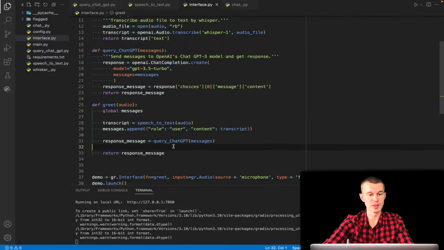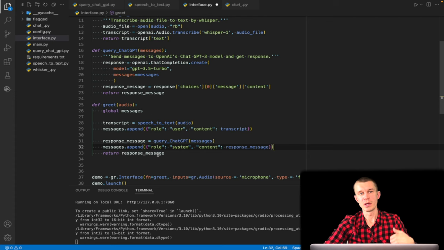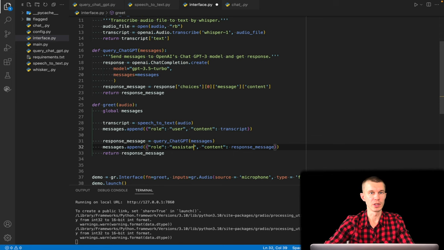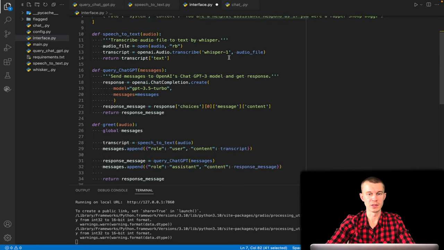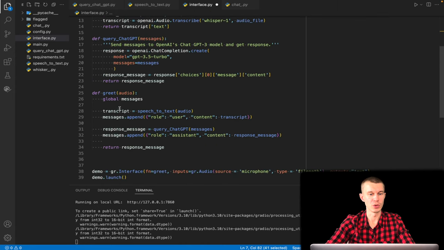After we receive our response, again, we want to append to the messages, and since this is a global variable, every message that is going to be created within this conversation is going to be appended to this variable. We just need to print this correctly in the output field. Now we have our context that is set as a Snoop Dogg replying to our questions. We are importing these messages into our program at the beginning.